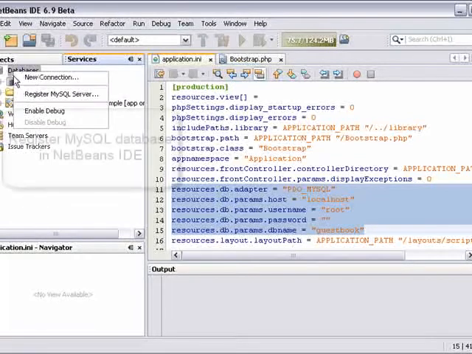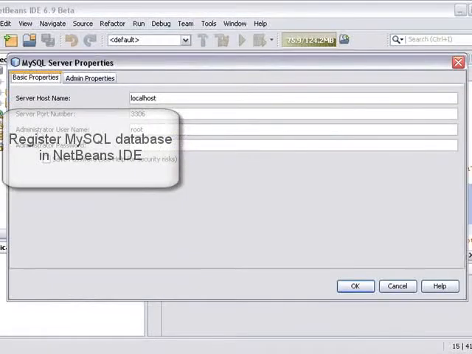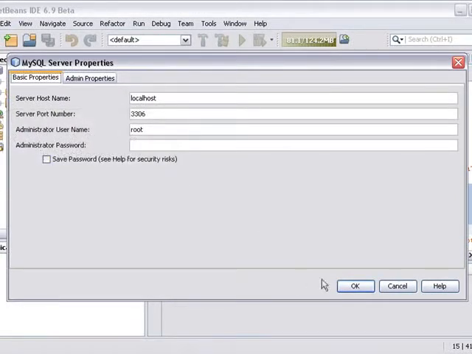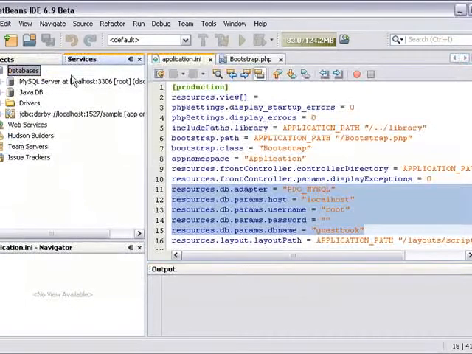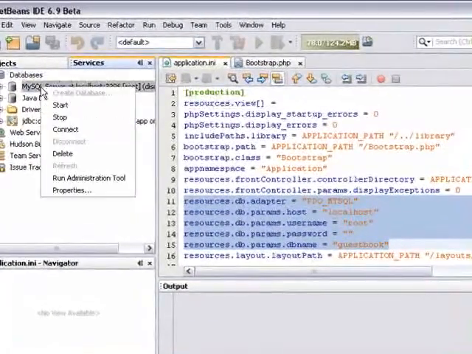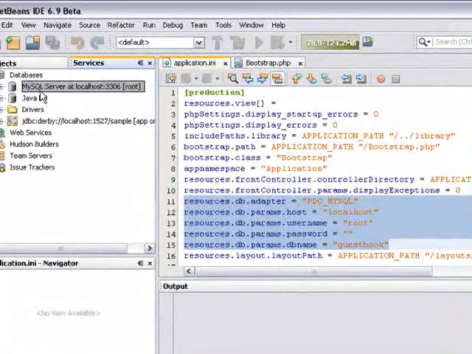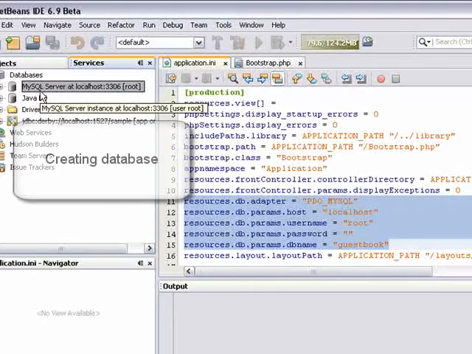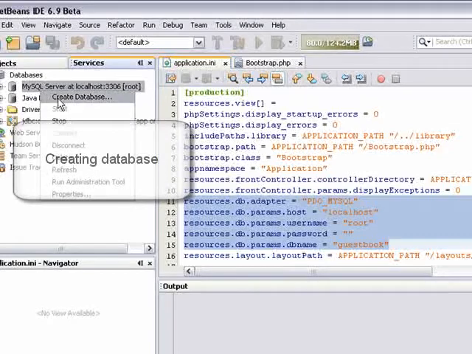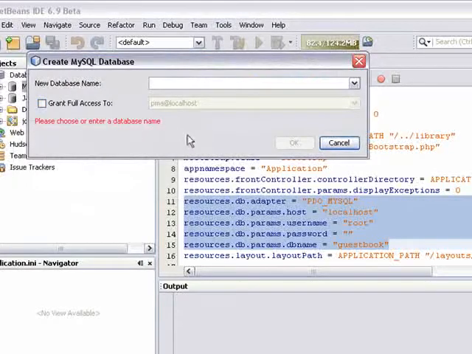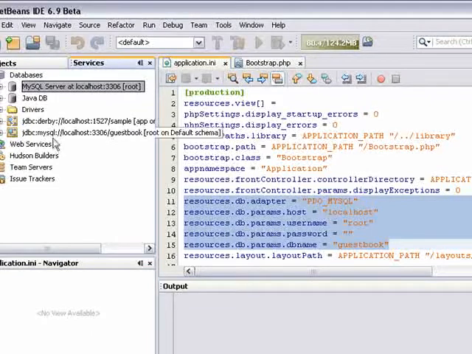I right-click Database and click Register MySQL Server. Here I enter the password if I had one, but it's just a local computer, so I don't. Click OK. And you see the MySQL server appears in the list of databases. It's not connected. Just right-click it and select Connect. That's that. And now to create a database. Right-click again and select Create Database. This is the guest book database. Type that in, click OK. And guest book appears in the list of database connections.